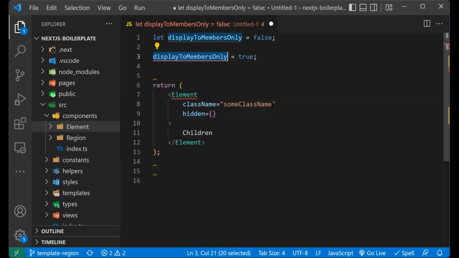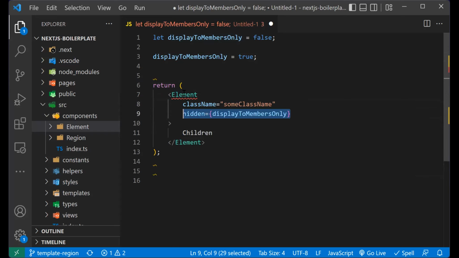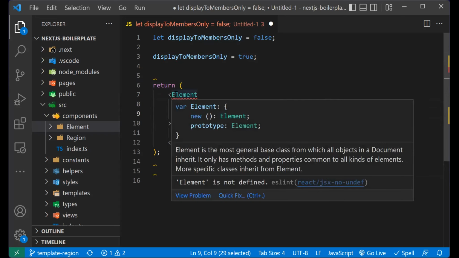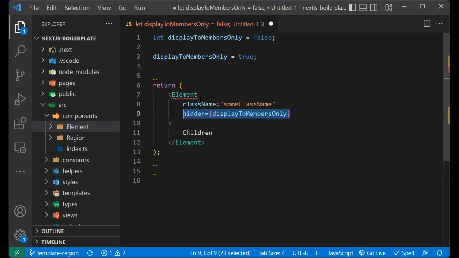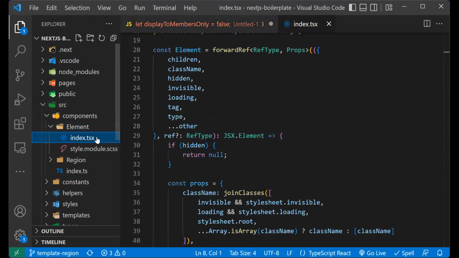Now if you pass this to this, that's going to raise a flag to this very core component, I would say. And then that would basically replace the entire component in the DOM with simply null, which is nothing. It would return nothing, basically. That's the whole purpose of this element component, and that's not the only purpose. There are other purposes.